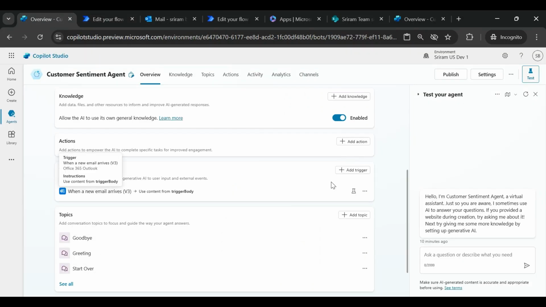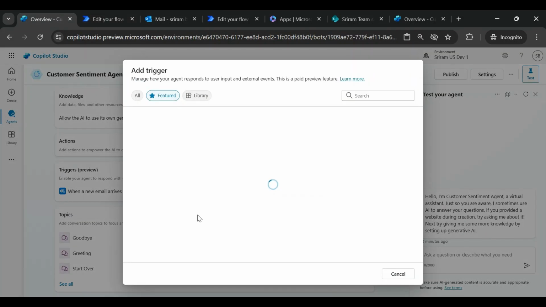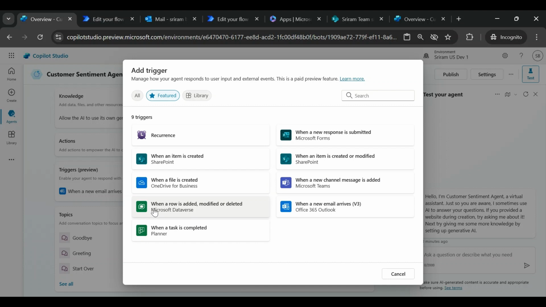I just want to touch upon creating another trigger. Let me show you. The trigger is activated when a row is added, modified, or deleted in Dataverse. Let me click on that.